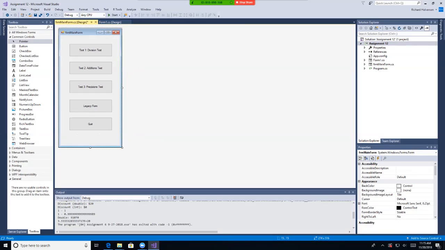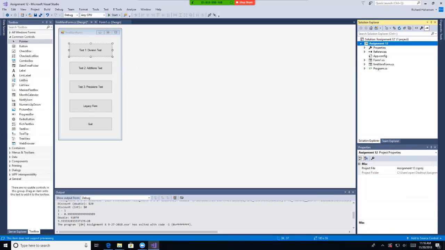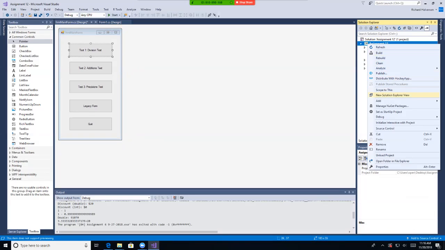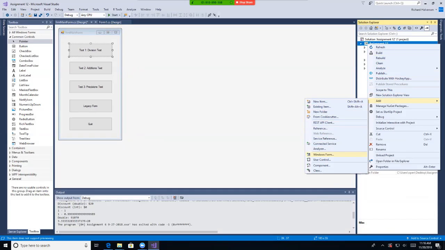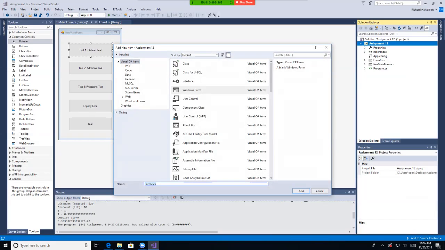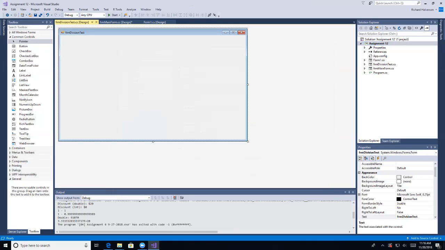All right, here we go. Okay, so let's make forms to correspond with this one, and this one. So let's open up a new one here. Go over here, right click, add, and I'm going to go right to Windows Form, and I'm going to name it FRM division test. There we go, FRM division test.